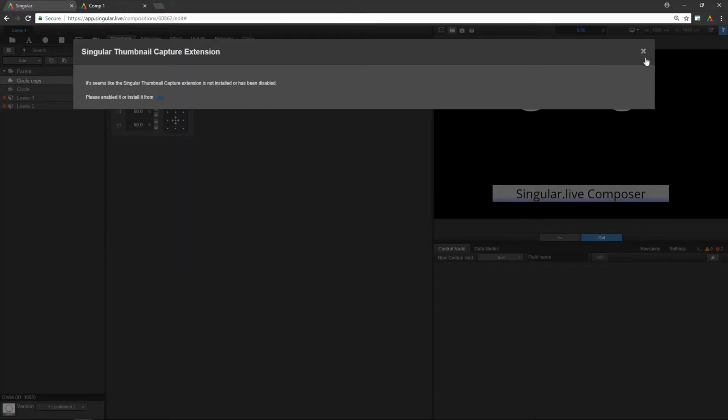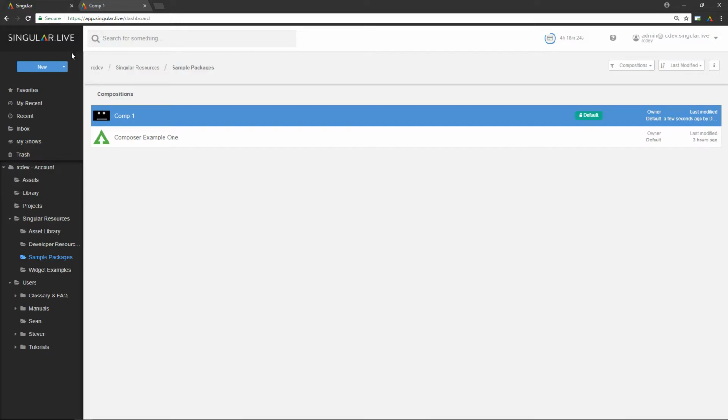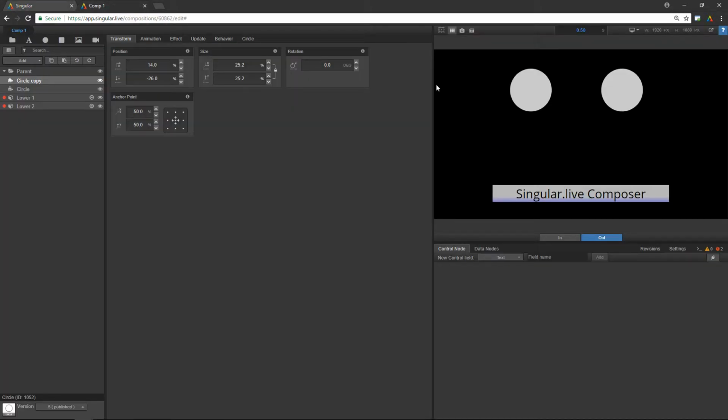And now when I take the snapshot, I go boom. And it's done making the snapshot. I go back over to the dashboard and there is my little two eyes and a little mouth. That's the thumbnail for the composition. Back over to the comp. The last one here is capture subcompositions.